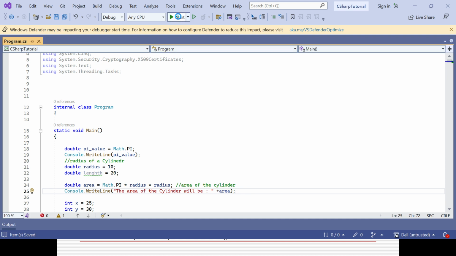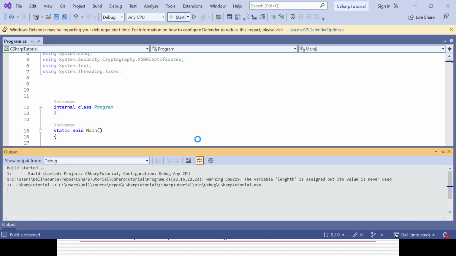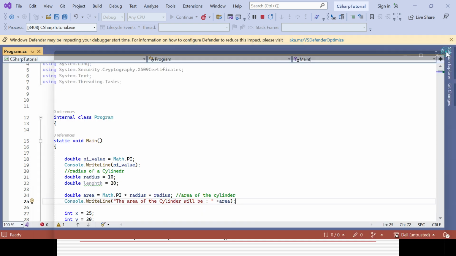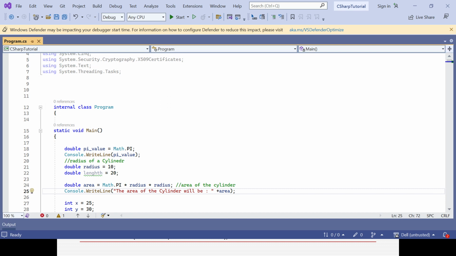Now let's try to run the code and see what area comes. So 10 multiplied by 10 equal to 100, multiplied by 3.14, you can see this coming as 314, and then other digits, right? So that is the way you can call the static variable already defined in the System.Math class.